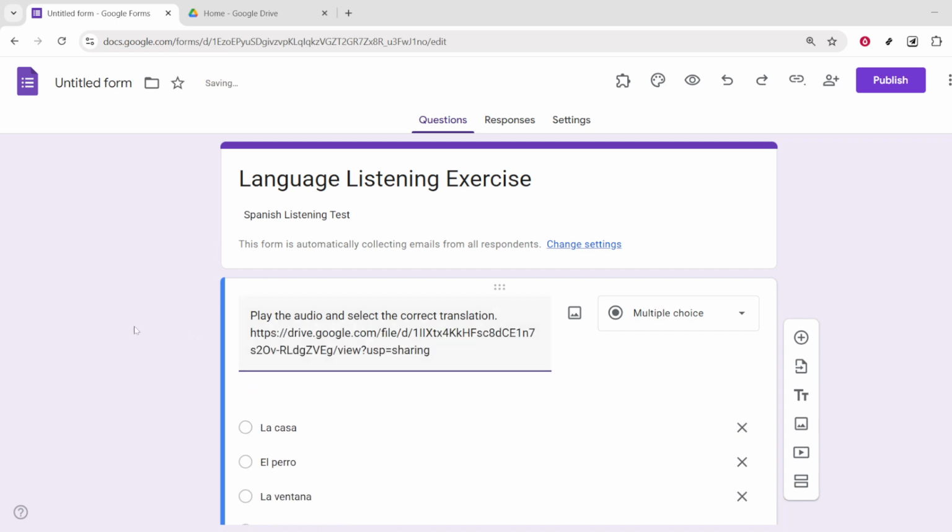Before moving on, open a private or Incognito window and paste the link to confirm it plays without requiring sign-in. This quick check prevents headaches later. If your platform offers an embed code, you can copy that too. But for Google Forms, you will typically rely on the direct link.